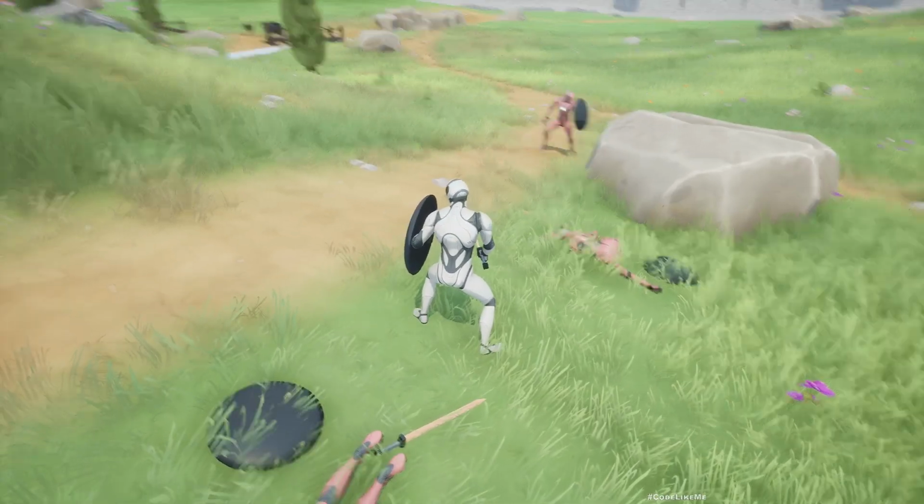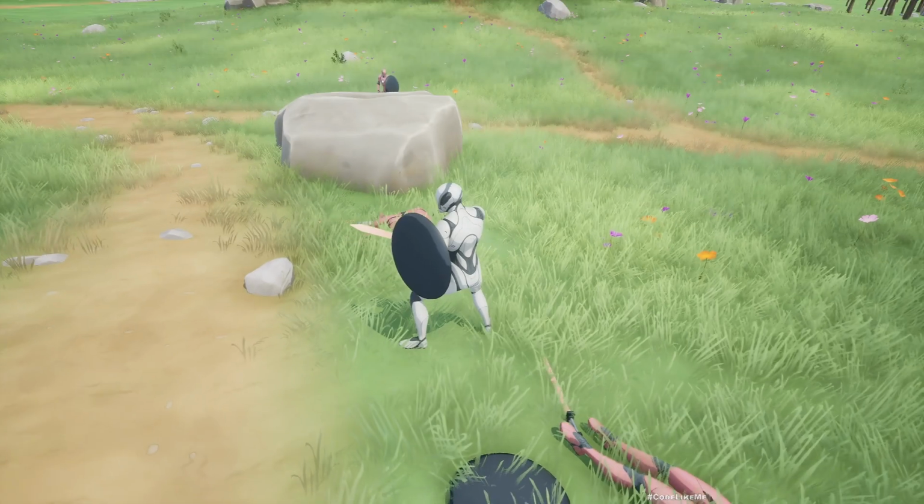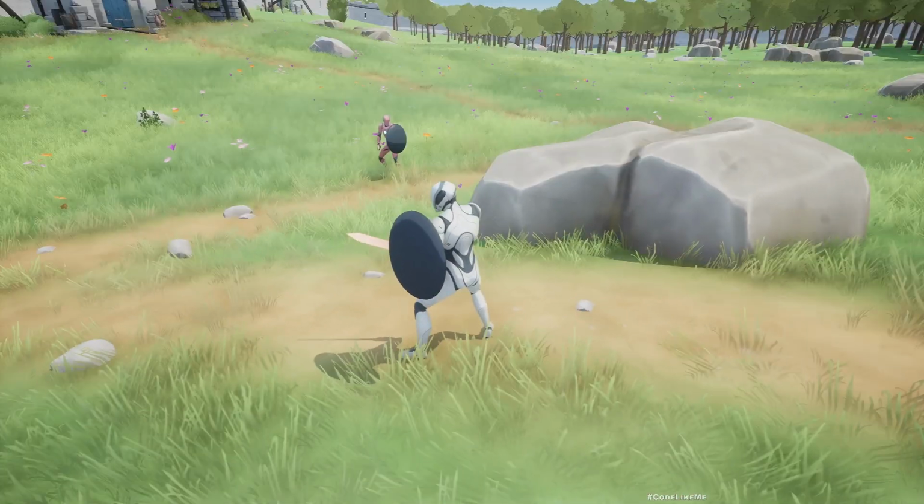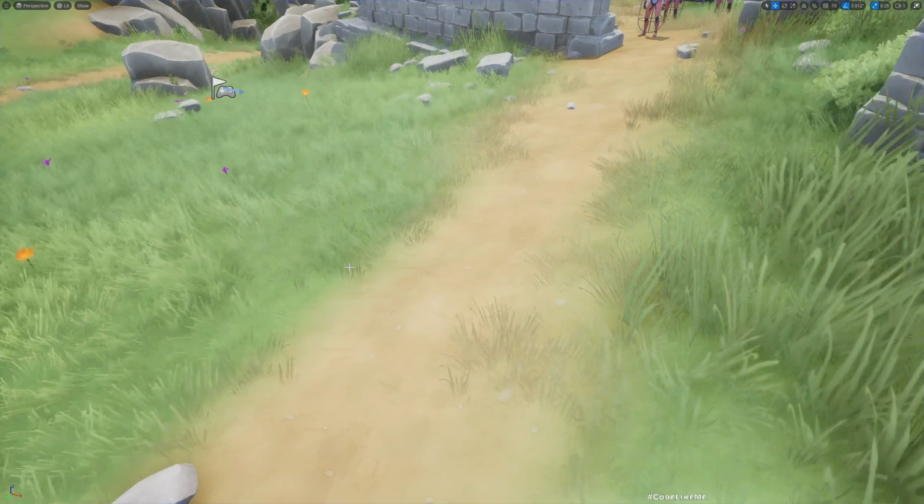So as you can see here in this demonstration, they are just running around without actually attacking us until they get a chance to attack. So that's what we are going to work on today.